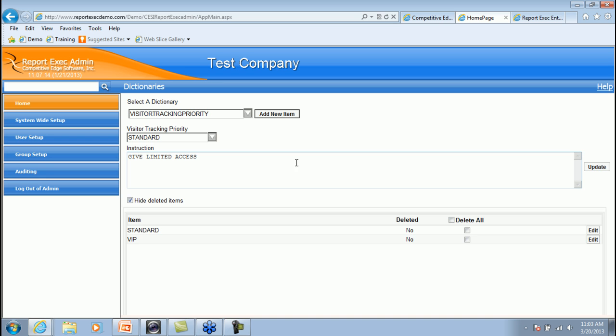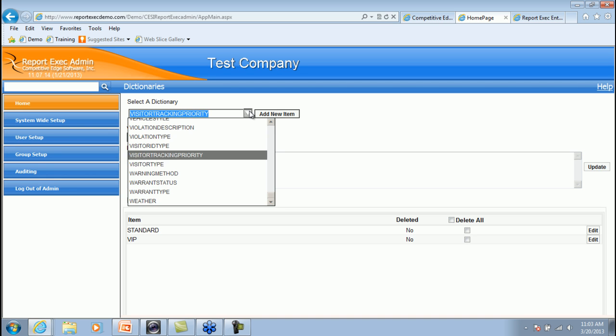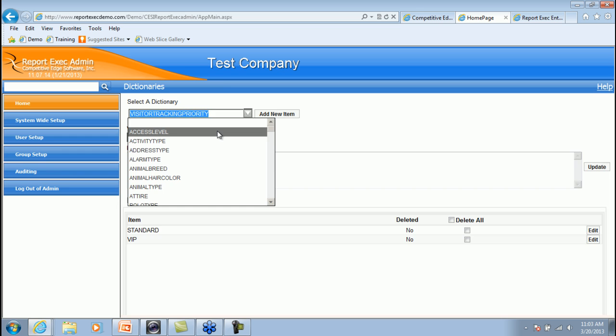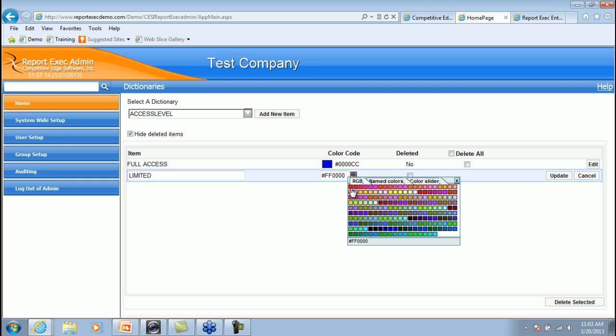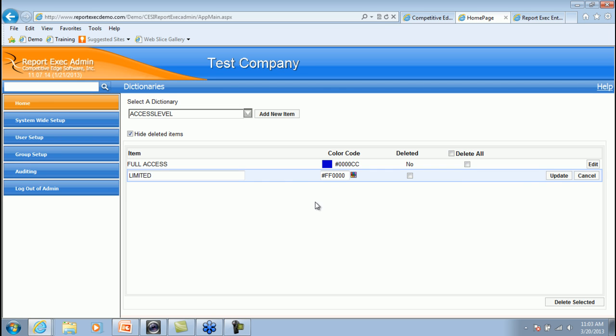So the next drop-down I'm going to cover, if I scroll all the way up here, is the access level. Again, there's another additional feature beyond just adding and deleting from this drop-down dictionary, which is the color code. Now, this color code will appear on a badge that you have the ability to print out with visitor tracking. So if I just click edit on one of my access levels here, you'll see a color cube. If you just left click on there, you can associate a color with the access type. So for limited access, we have the color red. Click update, and we can see that color there.